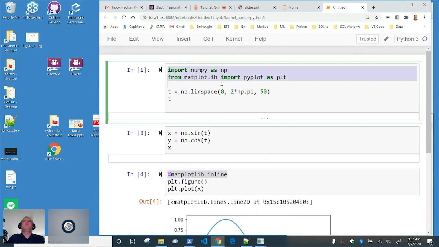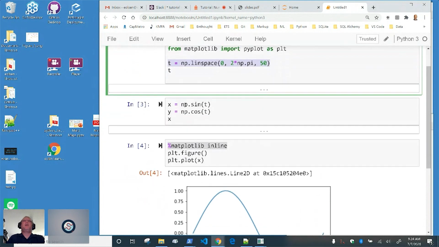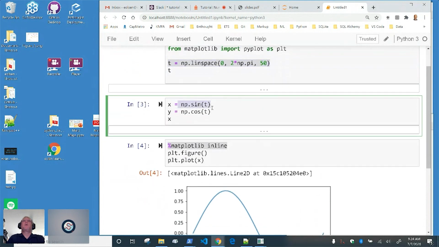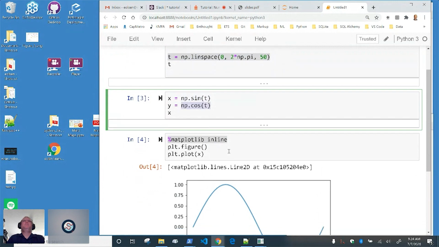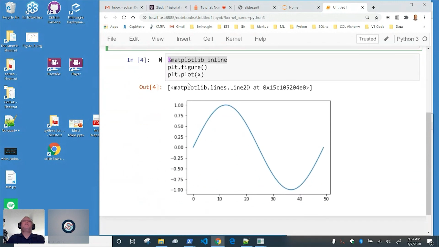So just to recapitulate, we went through the imports, ran through, creating our basic T array going from 0 to 2 pi, created 2 more arrays with sine and cosine. And then finally in matplotlib, we plotted that figure and just plotted x.